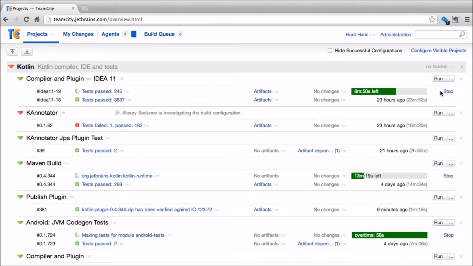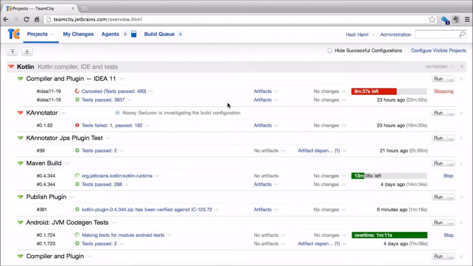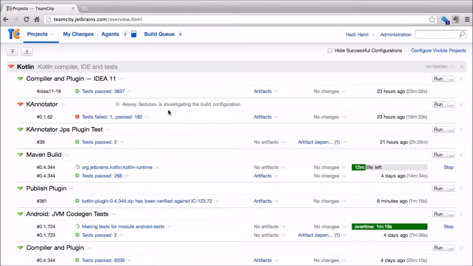At any time, if we want, we can stop a build from continuing by clicking on the stop link and providing a reason. We can now see that the indicator has turned red, indicating that that build has been stopped. Here we can see the K-annotator build configuration resulting in a failed build, and therefore it is in red.